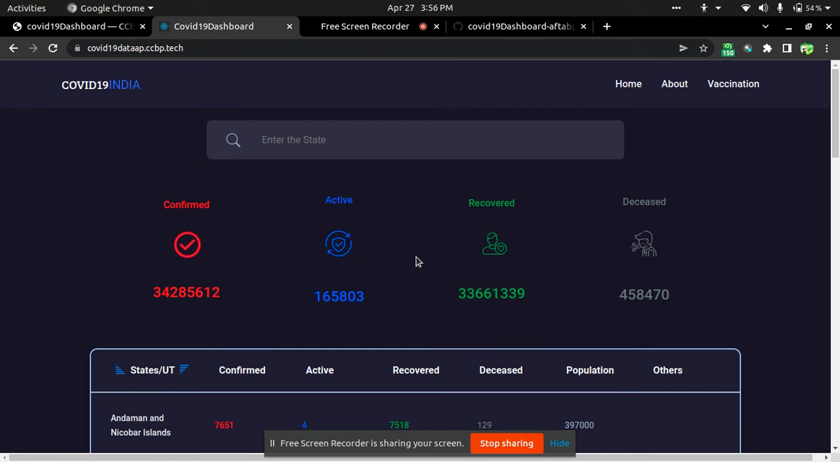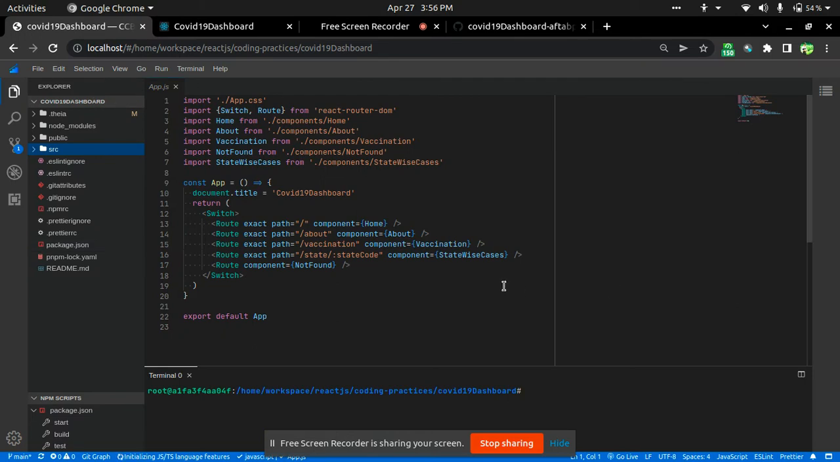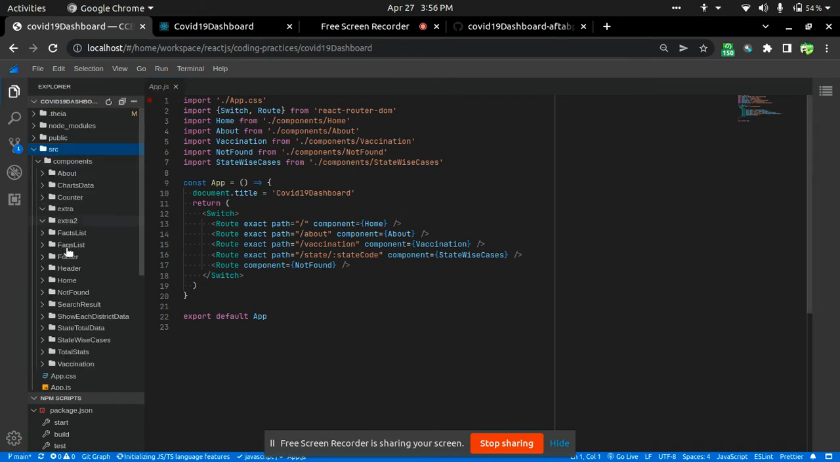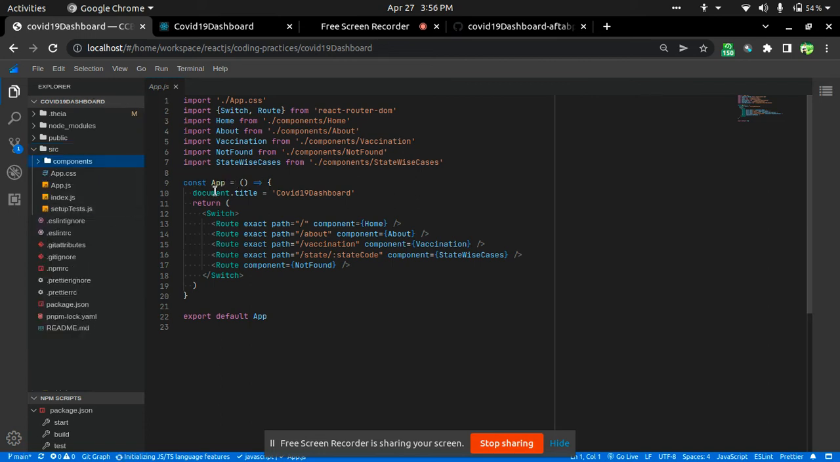Okay, I will show you the source code for this website. This is the source code. There is app.js in the src section. App.js is the main template of this, and we use the Switch and Route from React Router. Down here you can see we import the home component for the slash route, and about, vaccination and state-wise cases. We will show this, and then the not found route is also there.